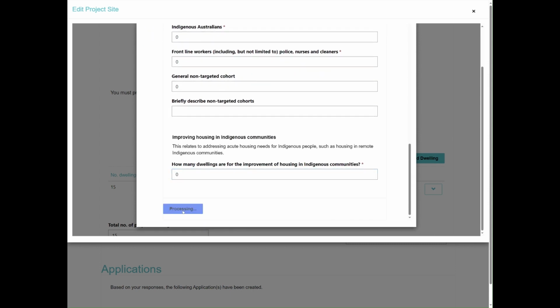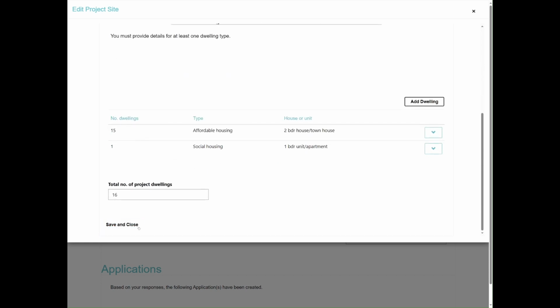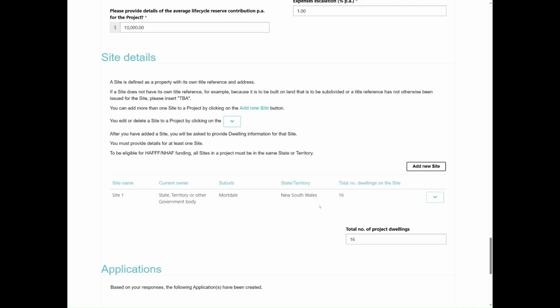And submit those dwelling details. Once I've added all the dwelling details for the site, I can click on Save and Close. And here you can see that the site has been added to the site details table.